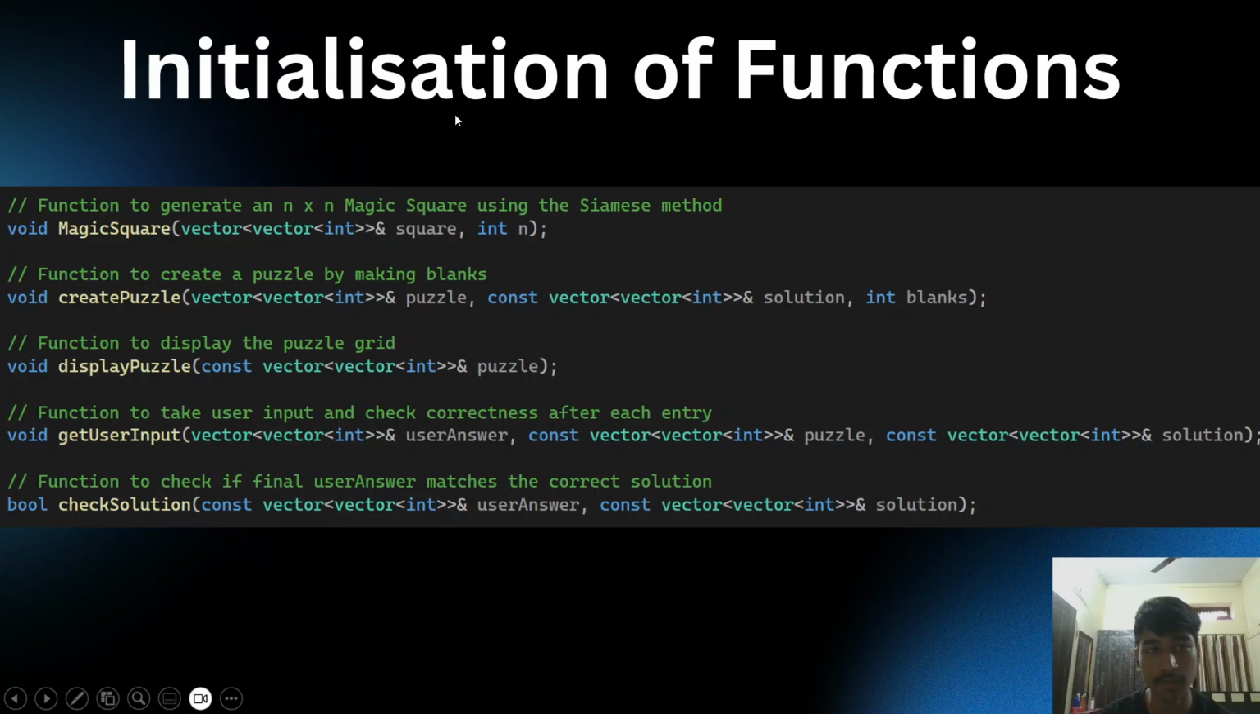Now the first task was to initialize all the functions. I have tried to make it modular so that it will be easy for the users. So the first function is magic square. It is a function to generate an n by n magic square using the Siamese method. I will talk about it next. The second function is create puzzle. This will create a puzzle by making blanks in the magic square that I made earlier.